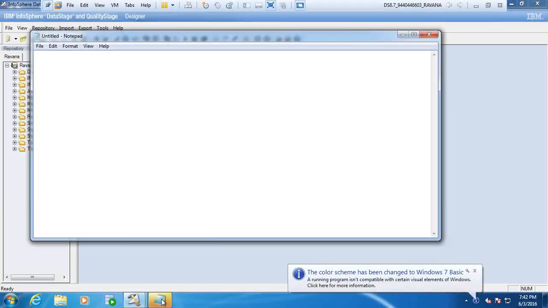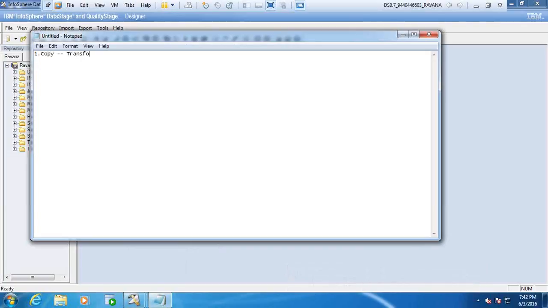Okay. So first one is the copy. So let's see copy with transformer. Next we'll see about the filter. How can we apply filter? Next we'll see about the sort. How can we apply sort? Next we'll see about the sequence generator. How can we do it with the transformer? Next, remove duplicates. We'll see how we can do it with the transformer.